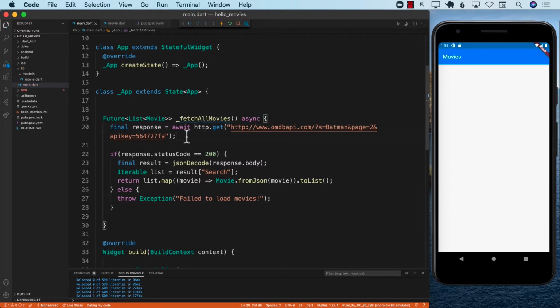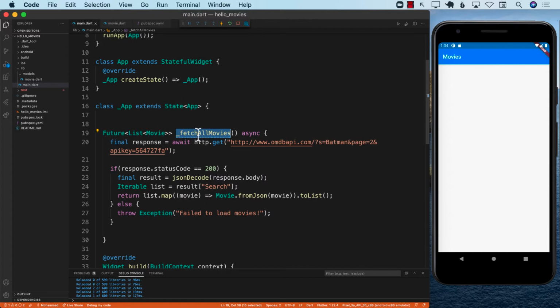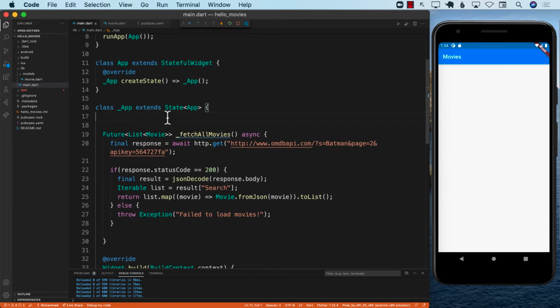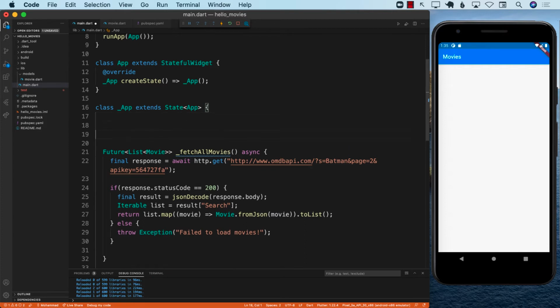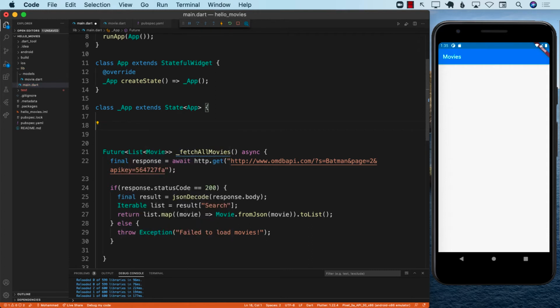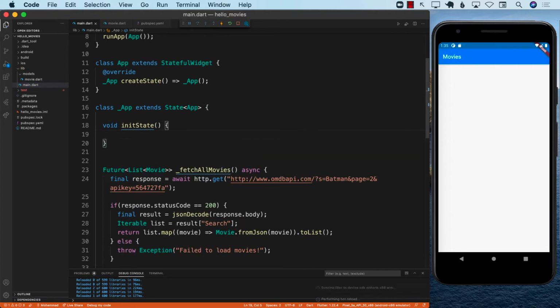Okay. So we have created our fetch all movies function. The question is, well, where are we going to call that function? One of the places where we can call this function is the initState. initState is available because this particular class is the one that is managing the state of the stateful widget. So I'm going to go ahead and say initState, or let's first make sure that we are saying void initState. Not sure why it's not appearing, but we'll take a look at that.